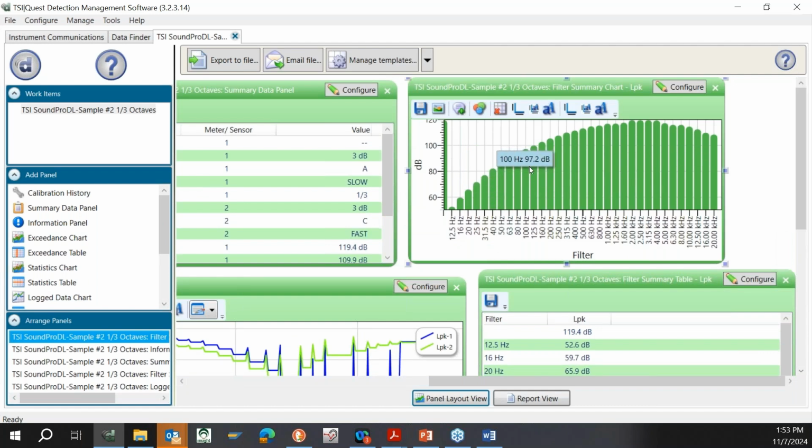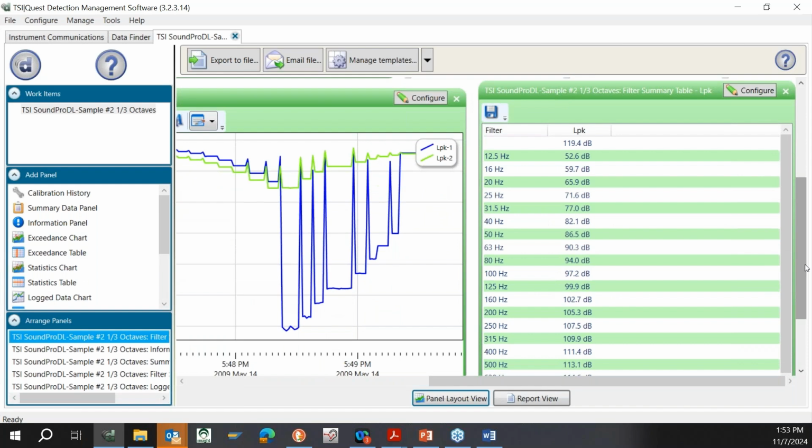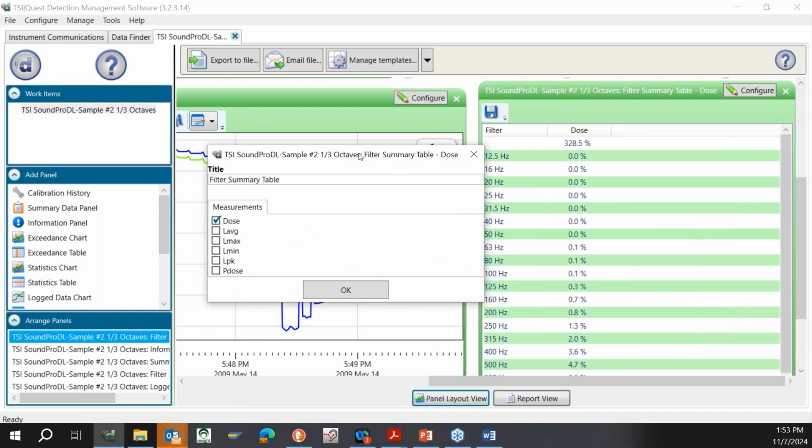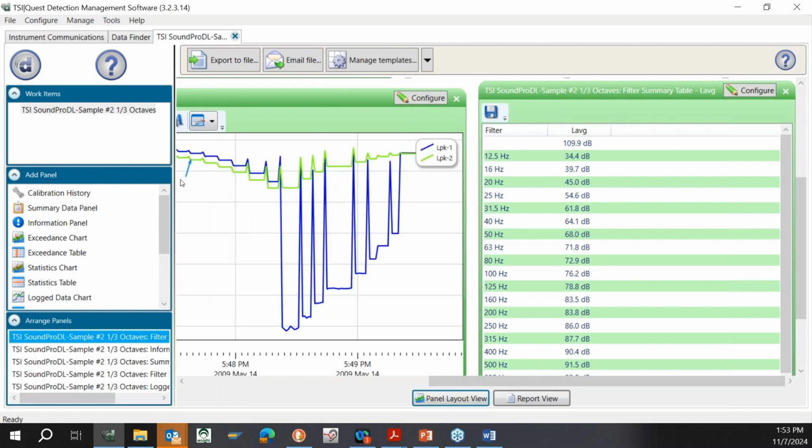So here you can see all the frequency bands and their corresponding dB levels in form of a chart, as well as a table version of that, so you can correspond or associate every frequency band to their appropriate dB level. In fact, you can choose how you want that data to display. So I can do a dose versus frequency, an L average versus frequency, and so forth, right? Or a P dose versus frequency, and so forth.